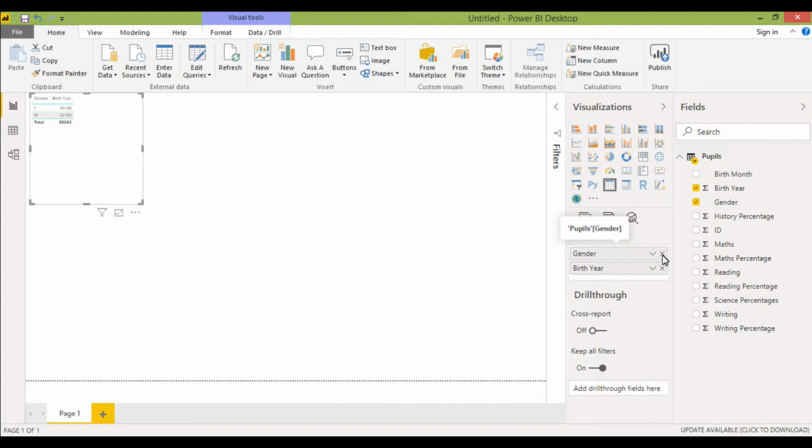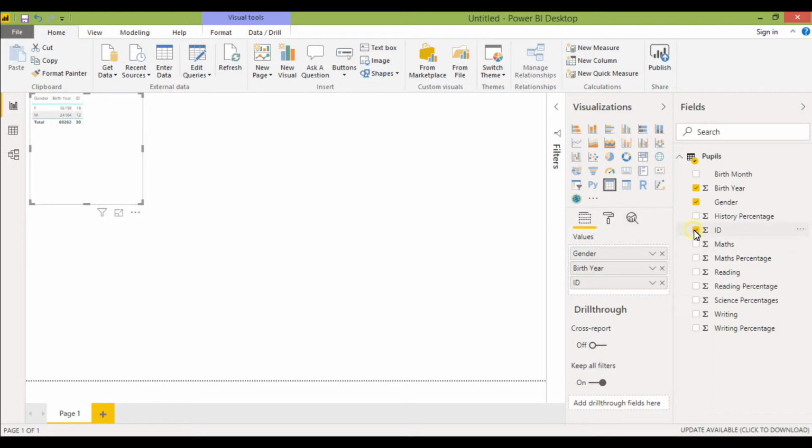Now by default the table will auto group, so you can see that if I added the ID in, it will try to summarize it for me. So it's actually done kind of what I wanted it to do, which is it's automatically shown the ID and counted it for me, so I can see how many girls I've got in my class and how many boys.